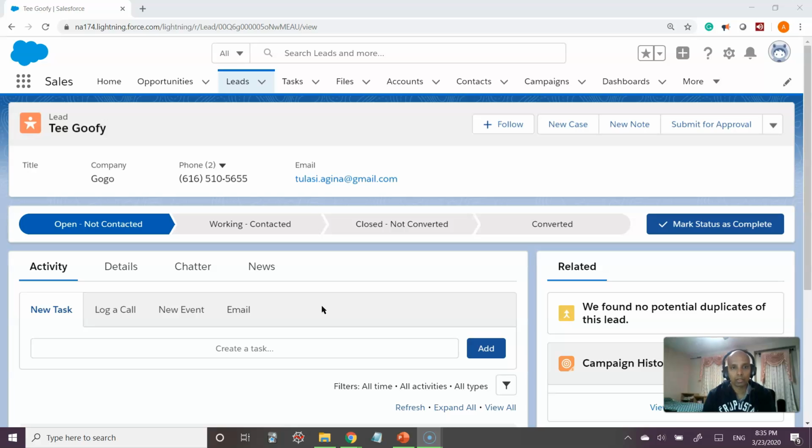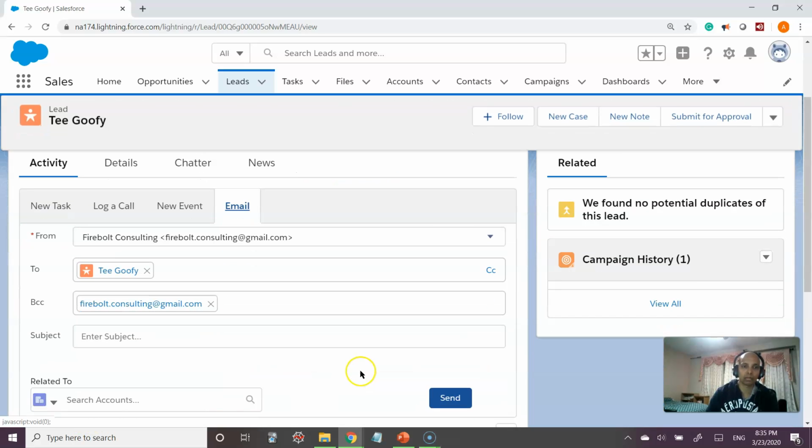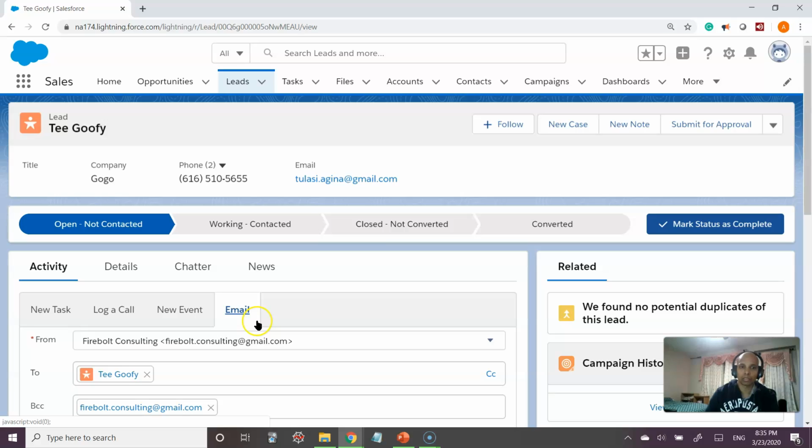So right now we are in the Salesforce application, and as you can see here, I'm on a lead. This is T Goofy, and this is the email address of the Goofy that we want to send the email to. And as you notice, currently the status is not contacted. What we want to do is automate it such that the moment the status changes to working contacted, I want to be able to send out an email. Instead of manually typing out the details here, I want to automate this process. So that's our requirement.